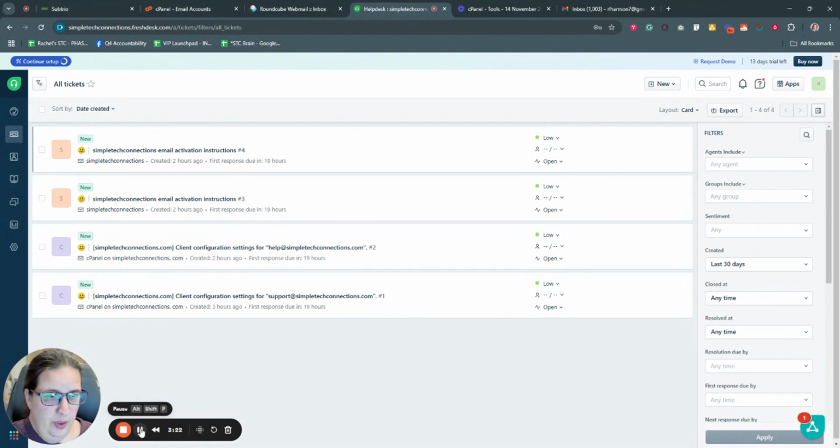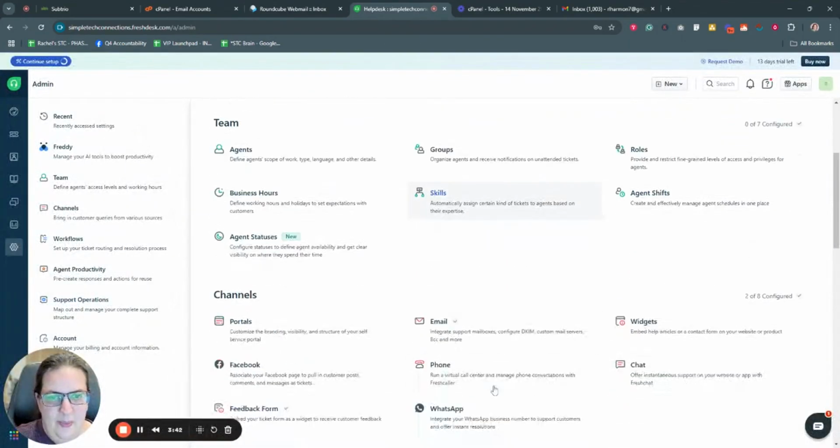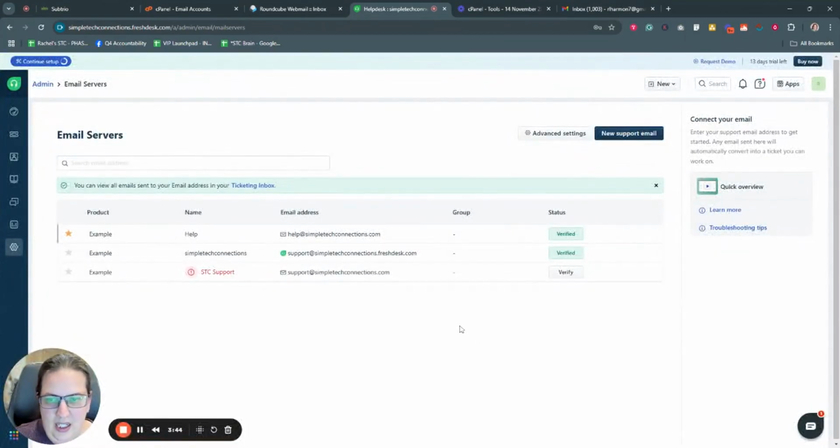This is not a full tutorial on how to use Freshdesk. This is a tutorial just on how to set it up. So I'm not going to go into a lot of details on how you actually utilize Freshdesk, but long story short, any emails that are sent to the email address you added in here, right here, whatever email address you set up, that's where they're going to come to.